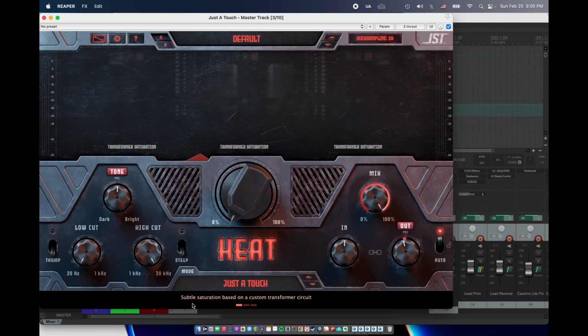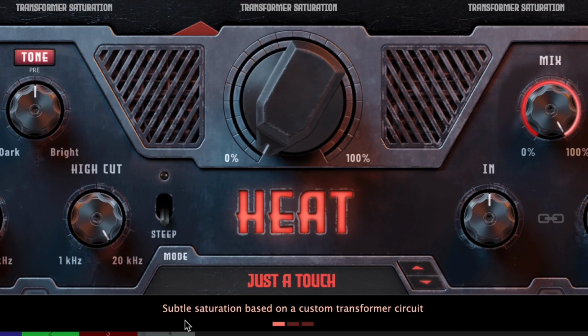This one really delivers on what the description says. A subtle saturation based on a custom transformer circuit. Apply lightly to the master bus for a cohesive, polished feel. Enhances overall mix warmth without drastic changes to the sound character. I definitely see this mode as being very useful.